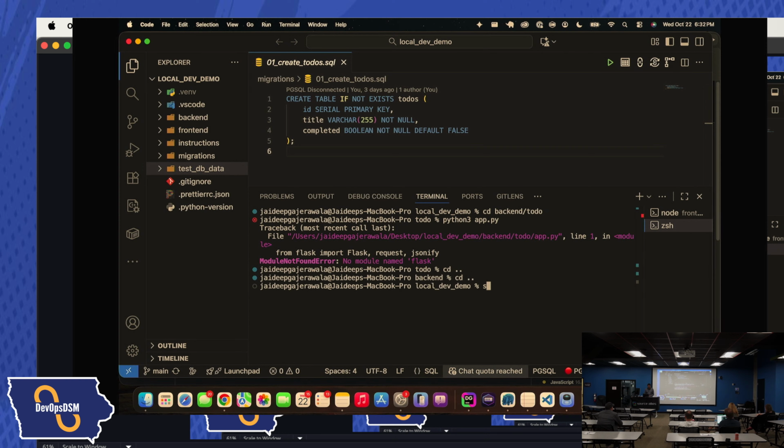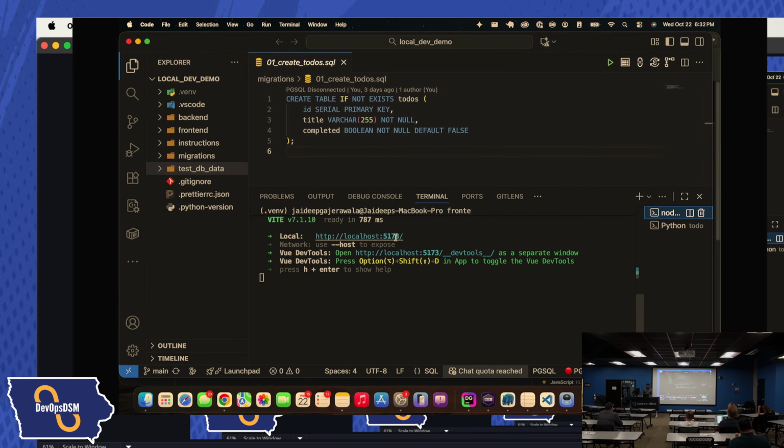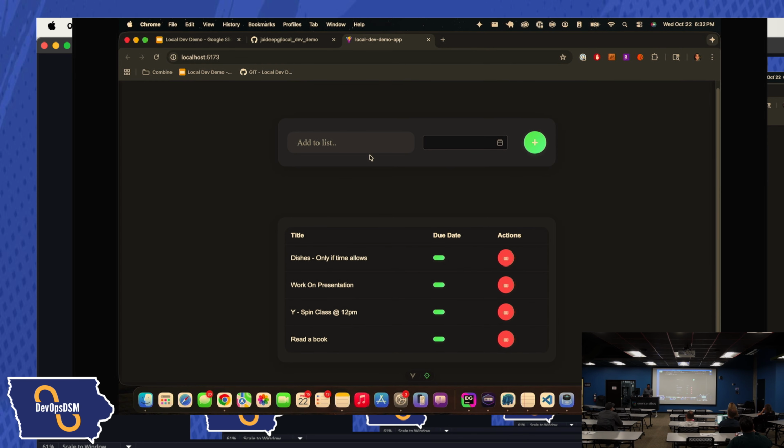Virtual environment hitting me again here. Okay, this should spin up now. Let's get our Flask service running, and then I'll open this URL here. And we've got our lovely to-do app. As you can see, designing front ends is not my expertise. But we've got a really simple to-do list.